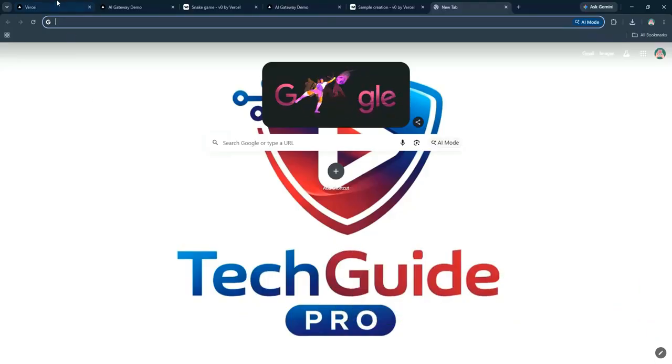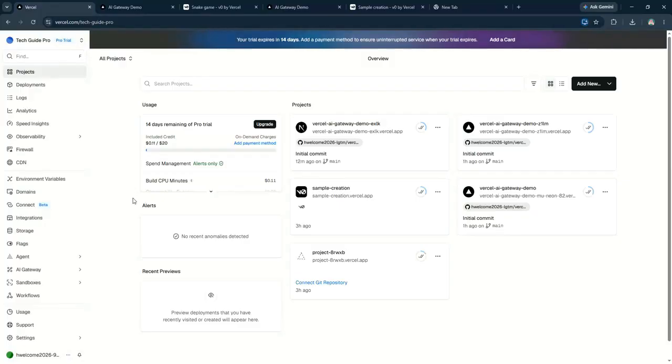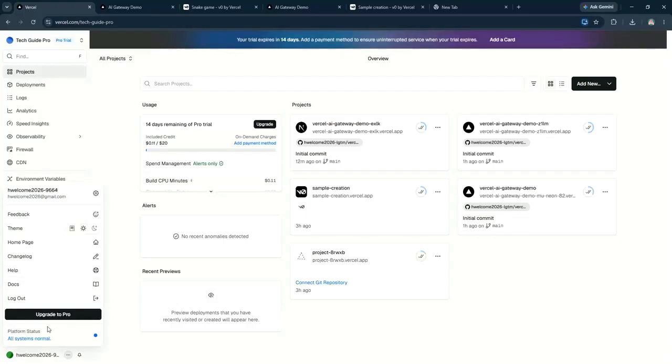First, go to the Vercel website and log into your account using your credentials. Once you're logged in, navigate to the dashboard where you can see an overview of your current projects and settings. Look for your account icon in the top right corner and click on it. From the drop-down menu, select Account Settings. This will take you to a page where all your account details are displayed.